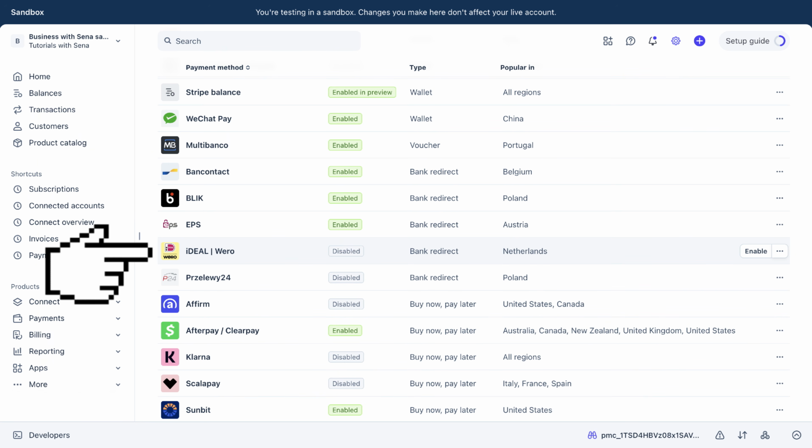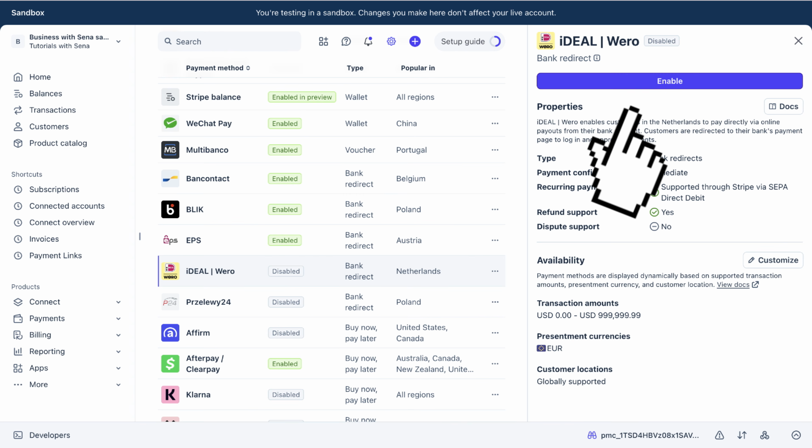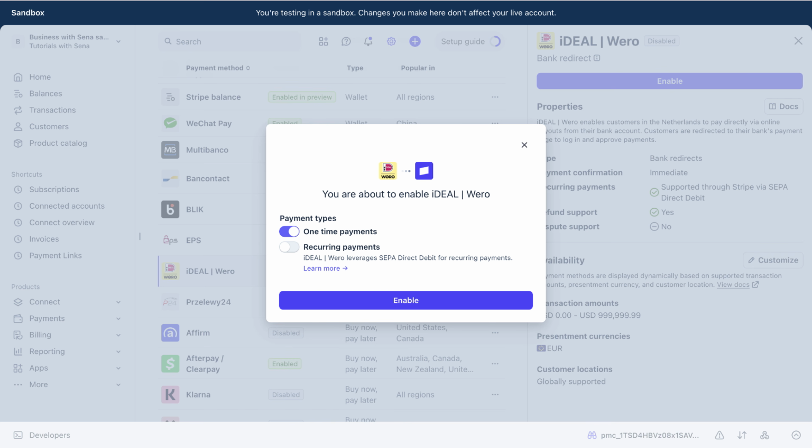Then you want to click on it. After that, tap on the enable button just like here. Then you may adjust if you want to enable or disable one-time payments and also the recurring payments when your customer pays using the iDEAL Wero. For me, I'm gonna turn on these two because my product will be having both of the payment types.